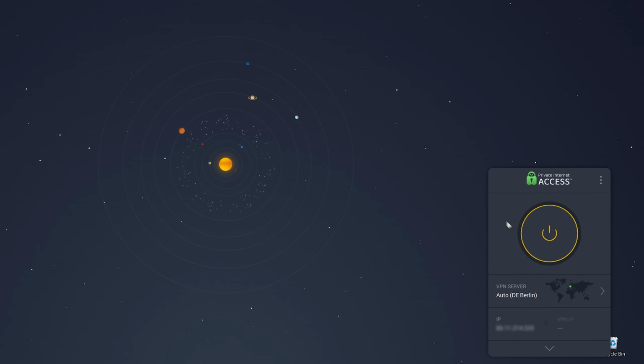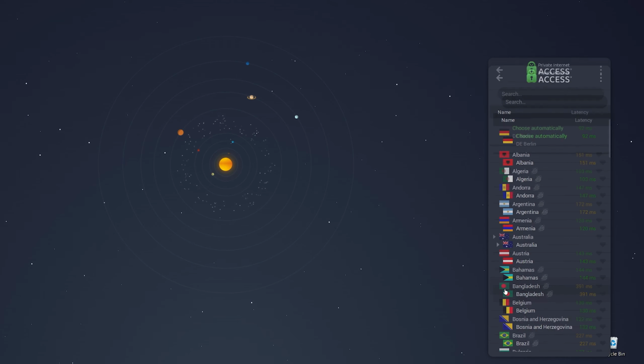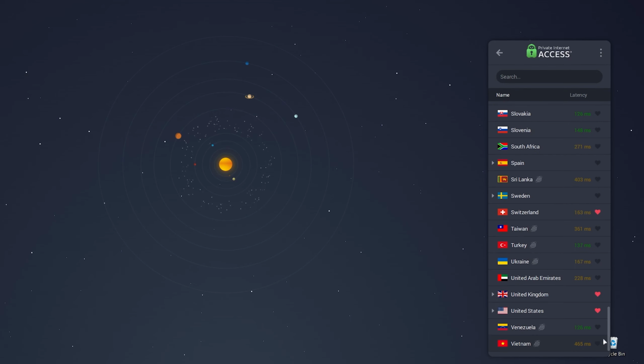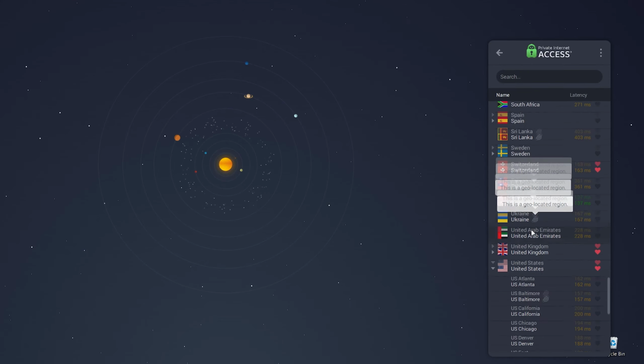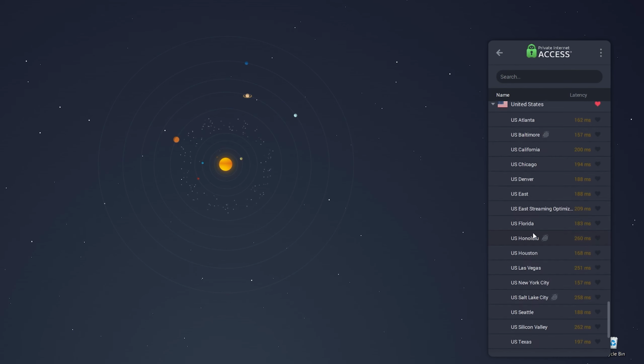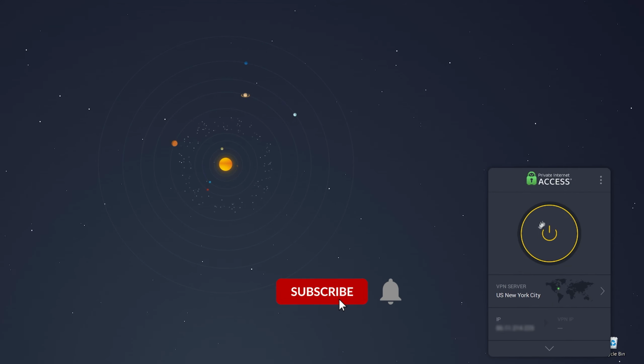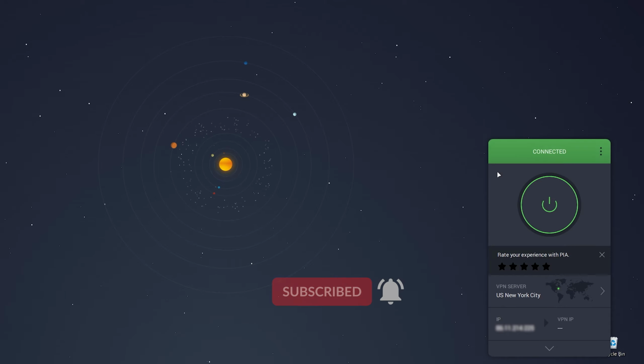So if you're using Private Internet Access, you want to click on VPN server, and you want to select from the list of locations that you want to stream Netflix from. In this case I'm going to use the United States, and you want to select the server with the least amount of latency, and in this case we're going to use New York City. You then want to click on the big power button, and that will connect you to the server from the location that you just selected.